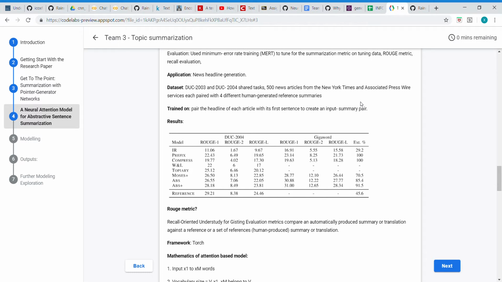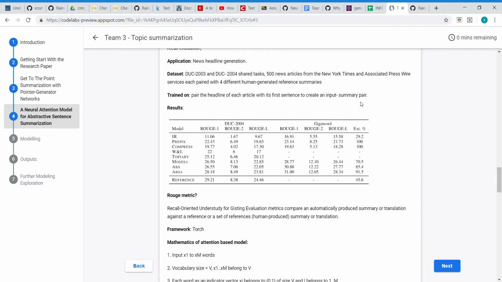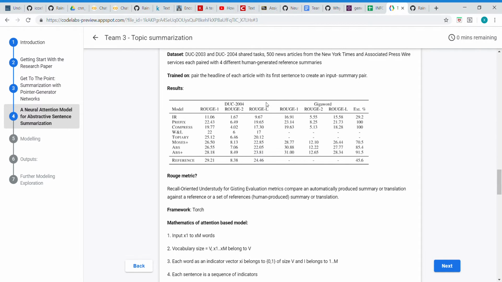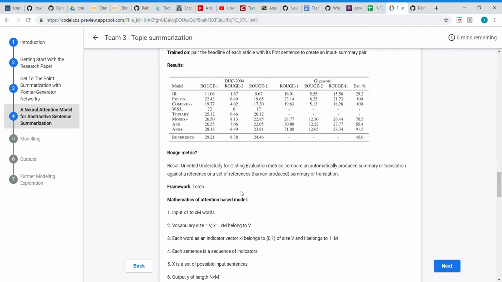These articles are trained on pairing the headline of each article with its first sentence to create an input summary pair. The result obtained from this model gives us a ROUGE-1 score of 21.18. What is a ROUGE metric?